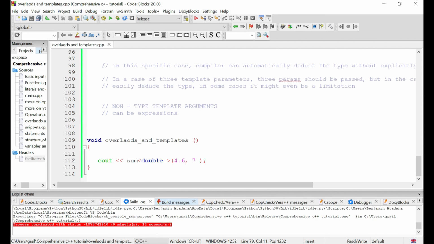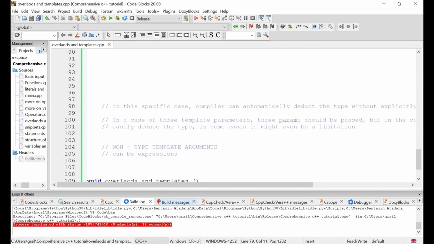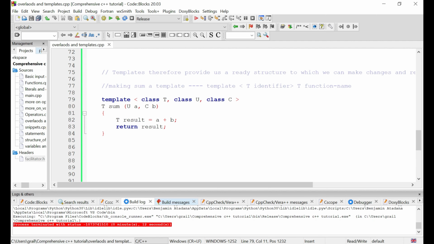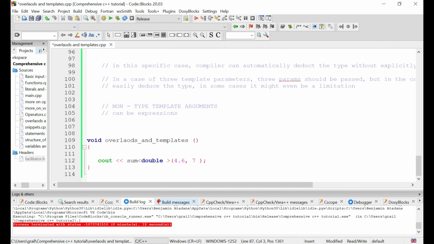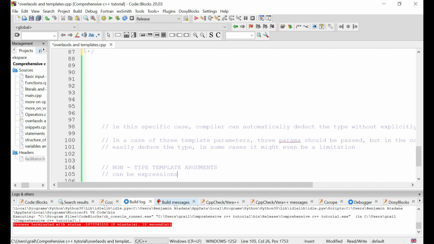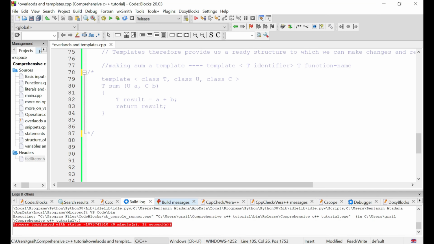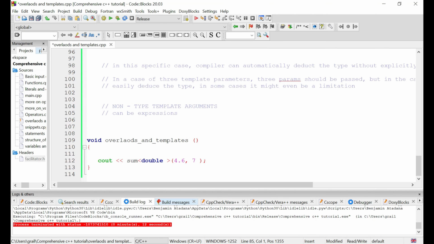Now we're coming to look at non-type template arguments. So go ahead and comment out all of these. Right, so what are they? These can be expressions. What we created over here, I'm just going to use this example to illustrate this concept as well. So I'll come up here, copy it, and paste it over here.